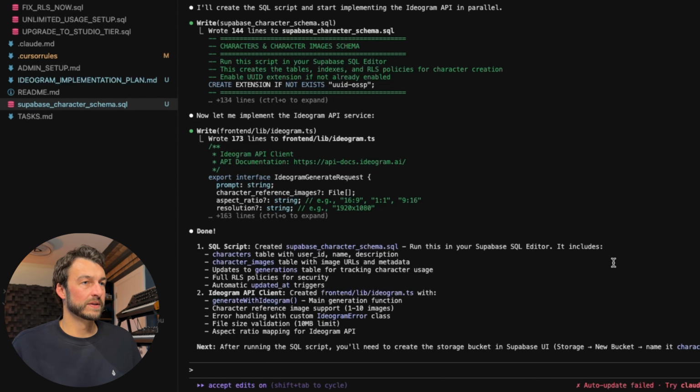The agent, in the meanwhile, says it is done with the process. The SQL script created, yes, we just ran that, so that's nice. And the Ideogram integration created front-end lib ideogram with generation, ideogram main generation function, character reference, error handling, file size validation, aspect ratio mapping. Very nice.